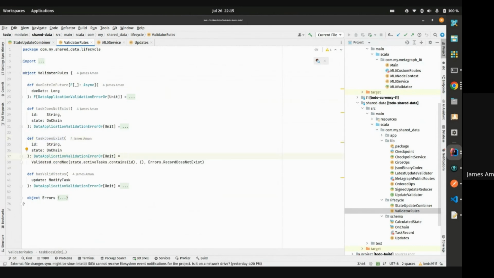And we can do that pretty simply here by saying that, given an ID, which is a string, and given an on-chain state, right, we can just say state.activeTasks contains ID, right? So this is our test.